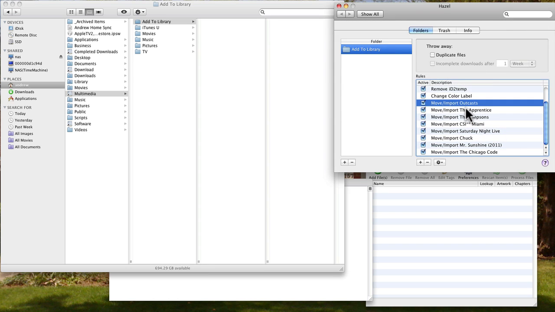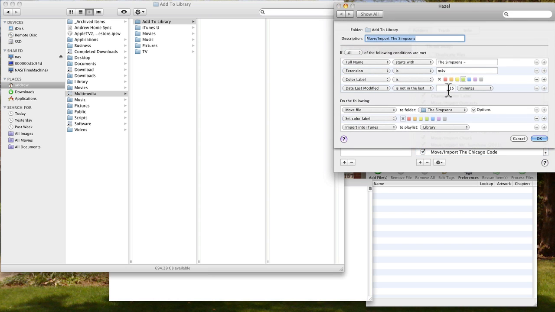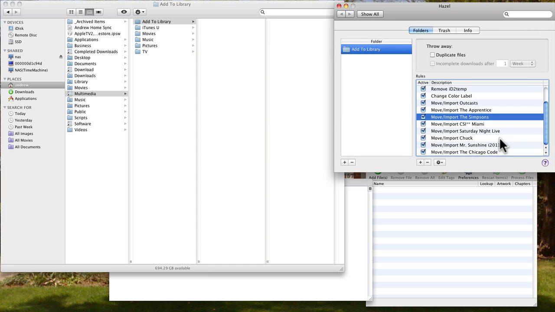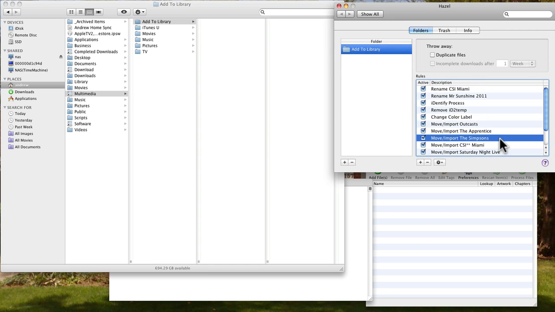You'll need a separate move and import rule for each of the different shows that you have, because you need to match each individual show. It's kind of a hassle to set up, but the amount of time savings that you get is well worth it.